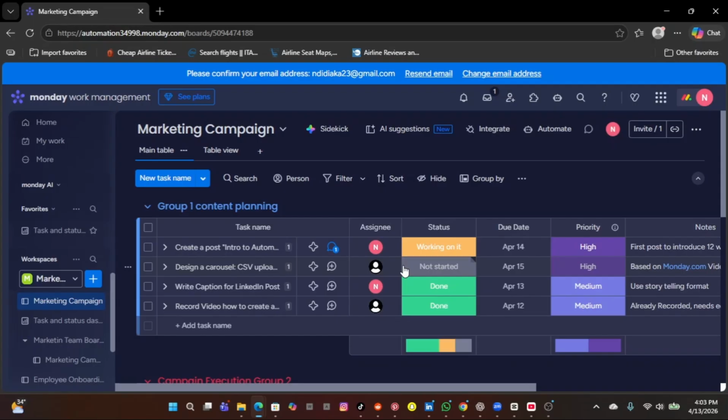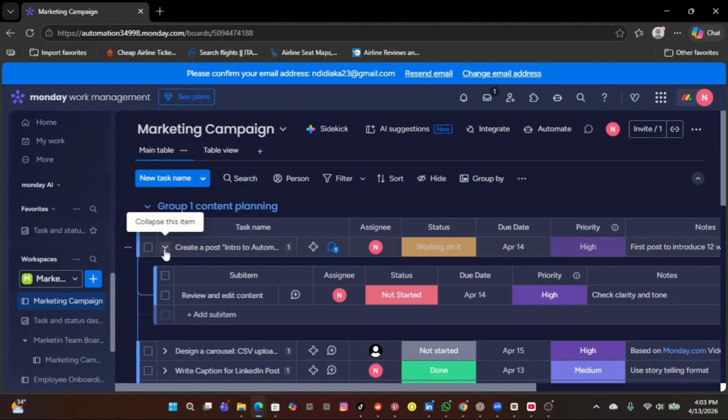Then I have marketing campaign, where I have task, assignee, status, due date, priority. Now you'll be asking yourself, what is this one here? When you open here, it is a sub item. So this sub item or sub task are small tasks attached to the main task. Now create a post to introduce automation, then review and edit content. This is a sub task under the main task. You can collapse it.